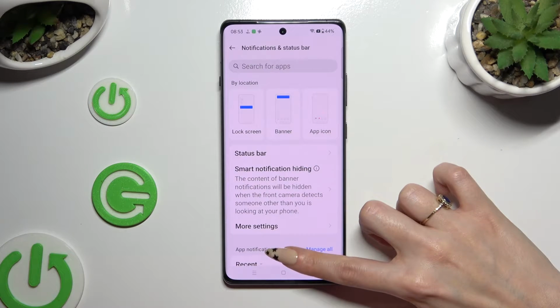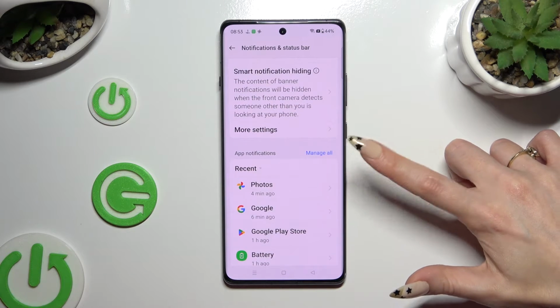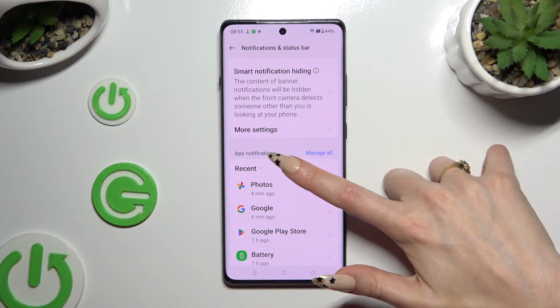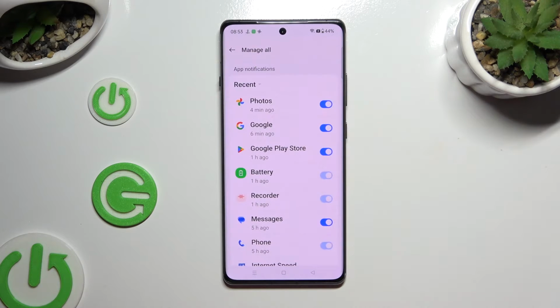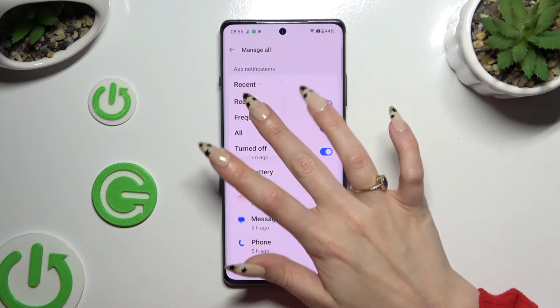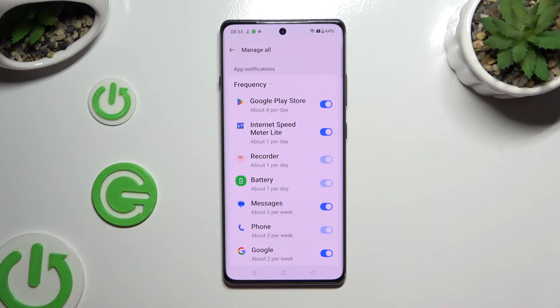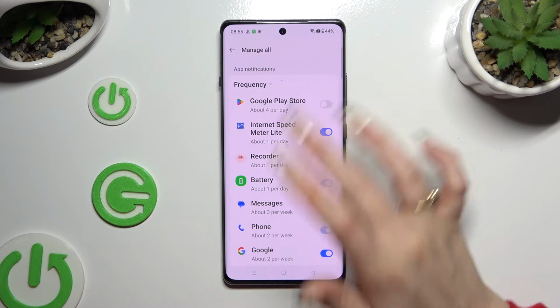When you're ready, scroll down again and tap on Manage All right next to App Notifications. Then select Recent at the top and click on the best option for you, like frequency. Last but not least, use the blue switcher next to any app to block notifications from it. You can switch them back on by hitting the same, now gray, switcher.